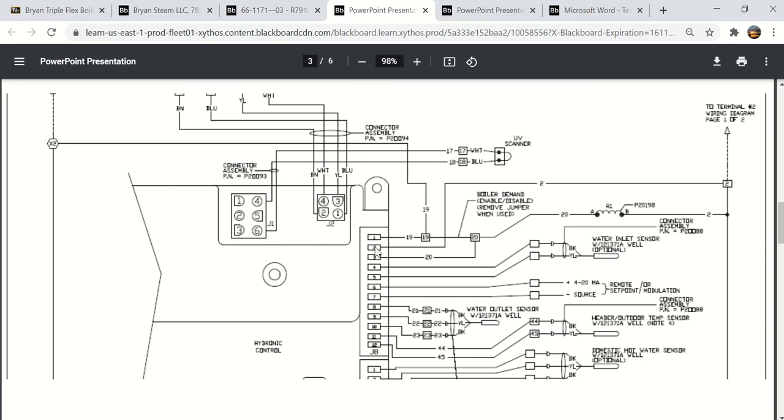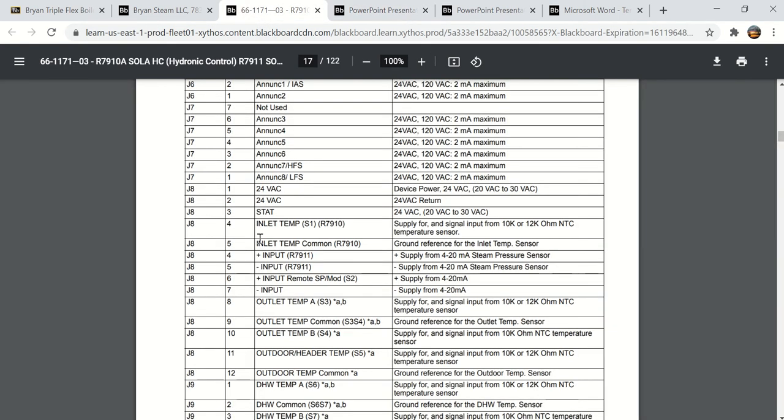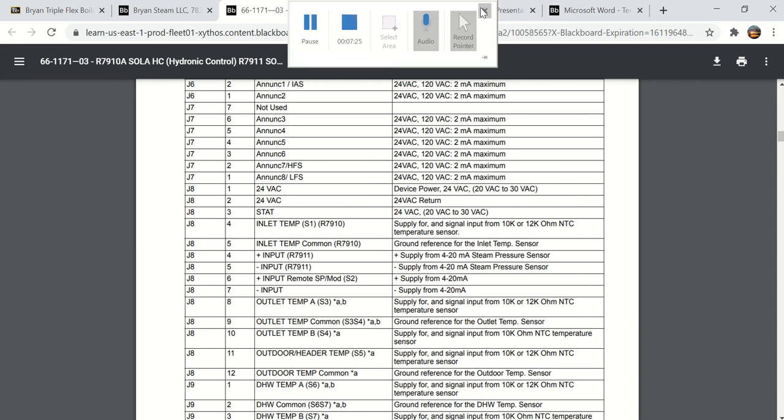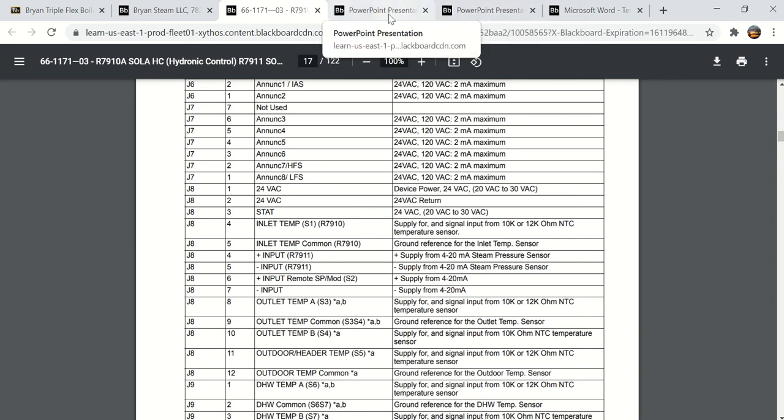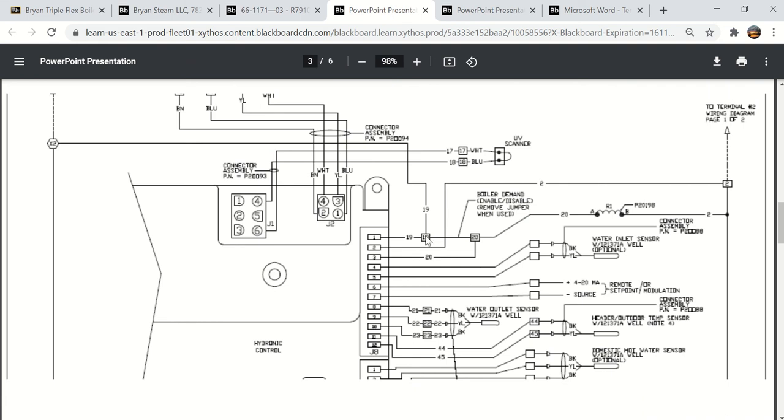that powers the controller. If we get power on terminal number 3 here, that's when the boiler is enabled, and you'll see from this diagram that J8-3 is the thermostat input or stat input. We go back to the actual drawing, and you see that between terminal 19 and 20, this is our boiler demand enable, disable, remove jumper when used.